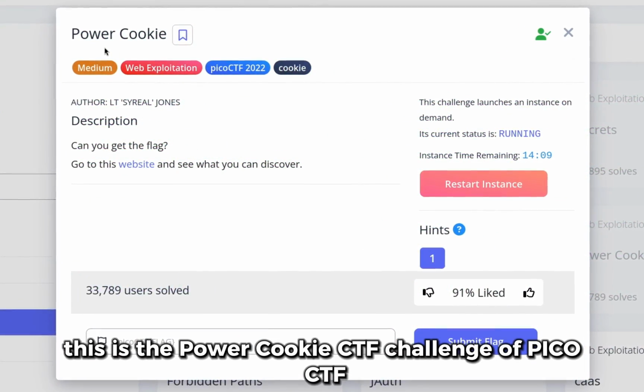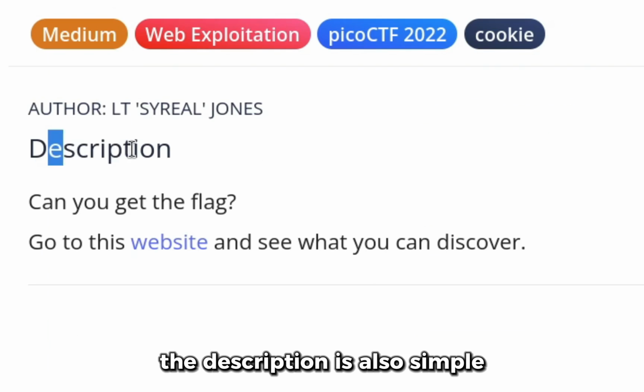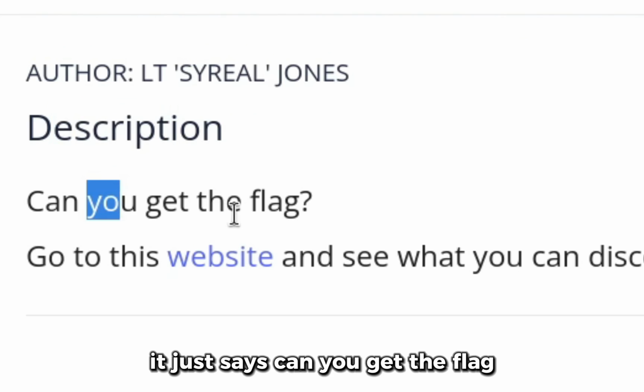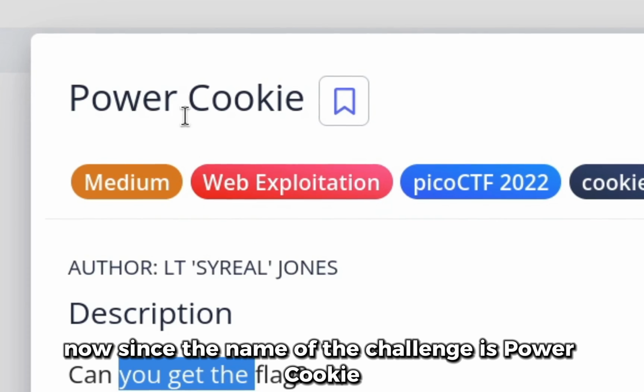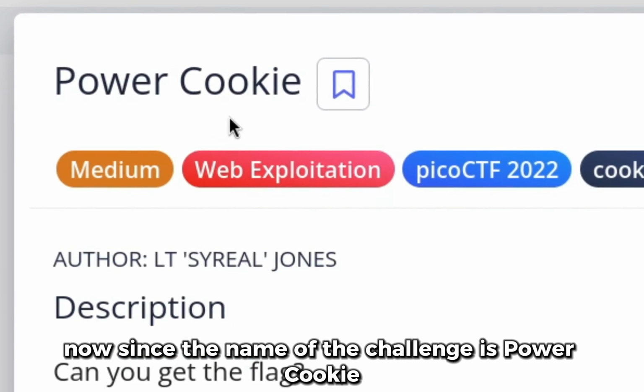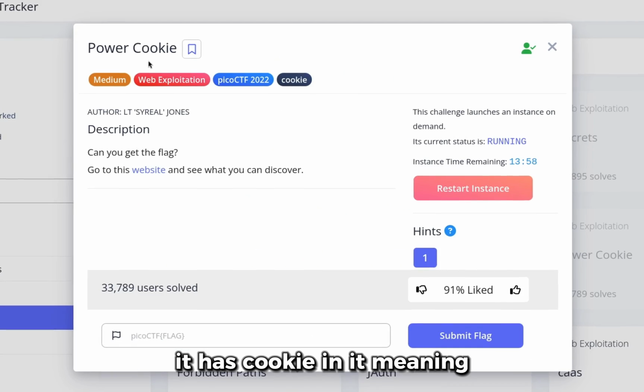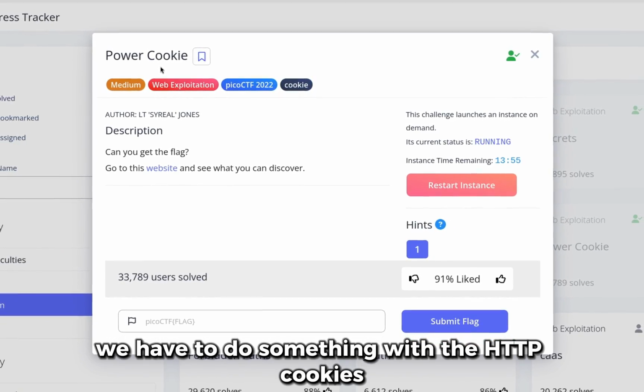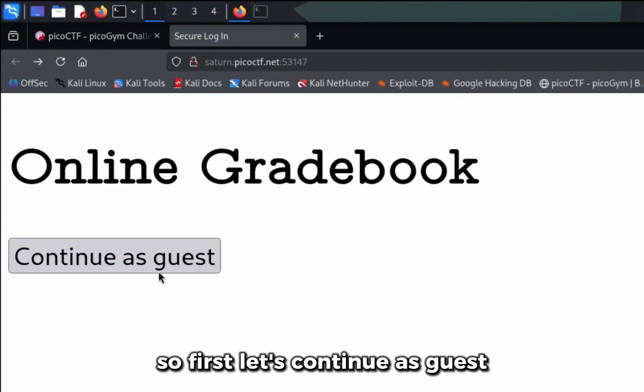This is the power cookie CTF challenge of picoCTF. The description is also simple. It just says, can you get the flag? Now, since the name of the challenge is power cookie, it has cookie in it, meaning we have to do something with HTTP cookies. So first, let's continue as guest.